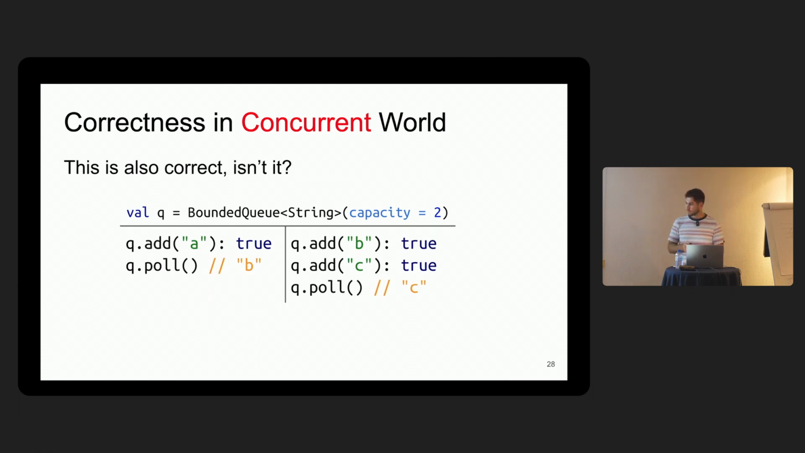Okay, another example. So here we have add A and poll B in the first thread, and we add B and C in the second one, and extract C at the end. Is it correct? Is this execution linearizable? So who thinks it's correct? Who disagrees?